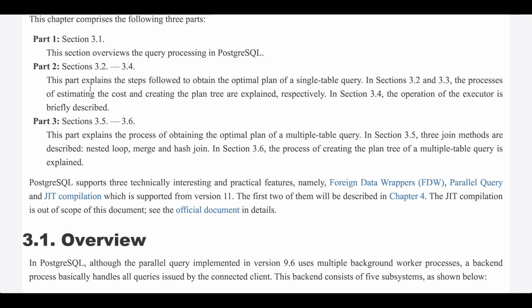The processes of estimating the cost and creating the plan tree are explained. The operation of the executor is briefly described. Part 3. This part explains the process of obtaining the optimal plan of a multiple table query. Three join methods are described: nested loop, merge, and hash join. The process of creating the plan tree of a multiple table query is explained.